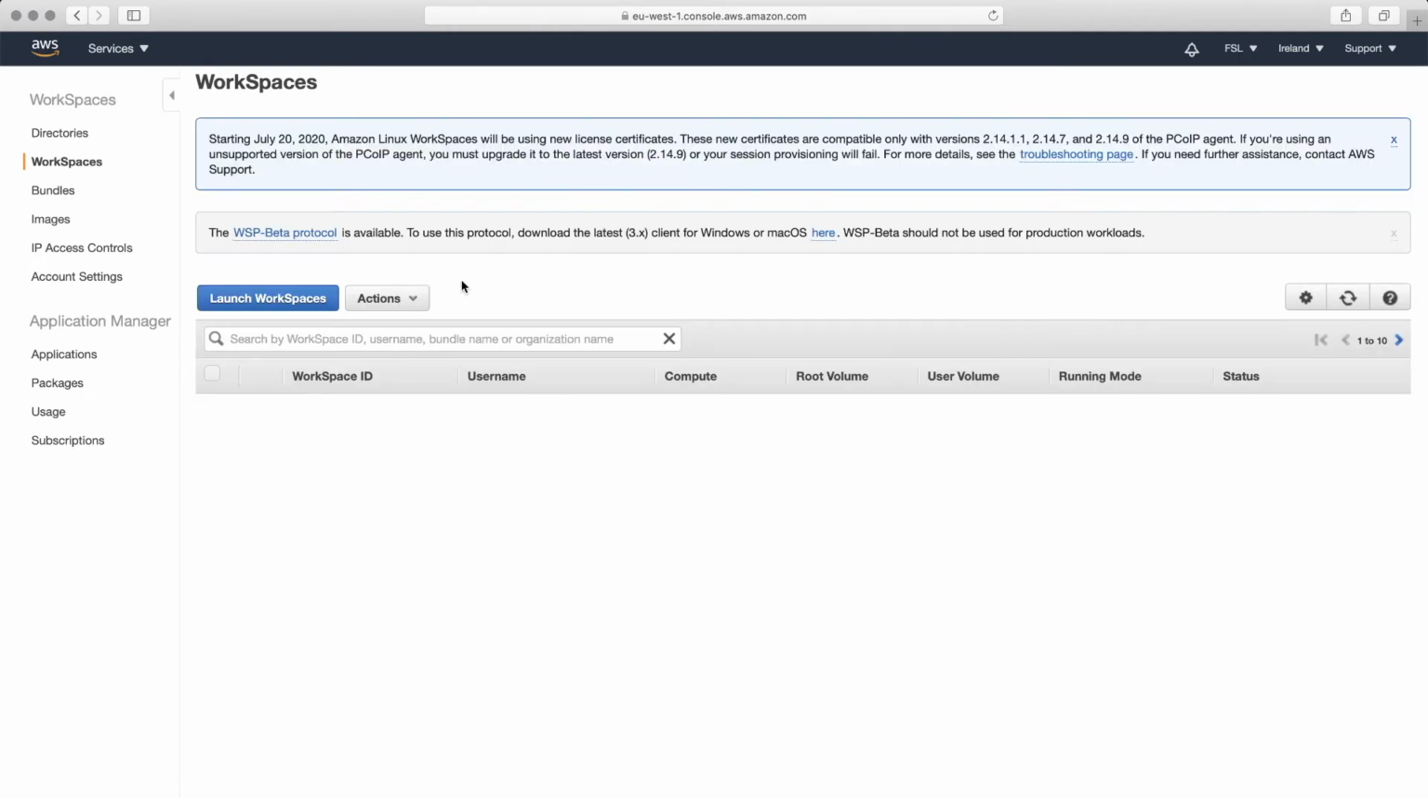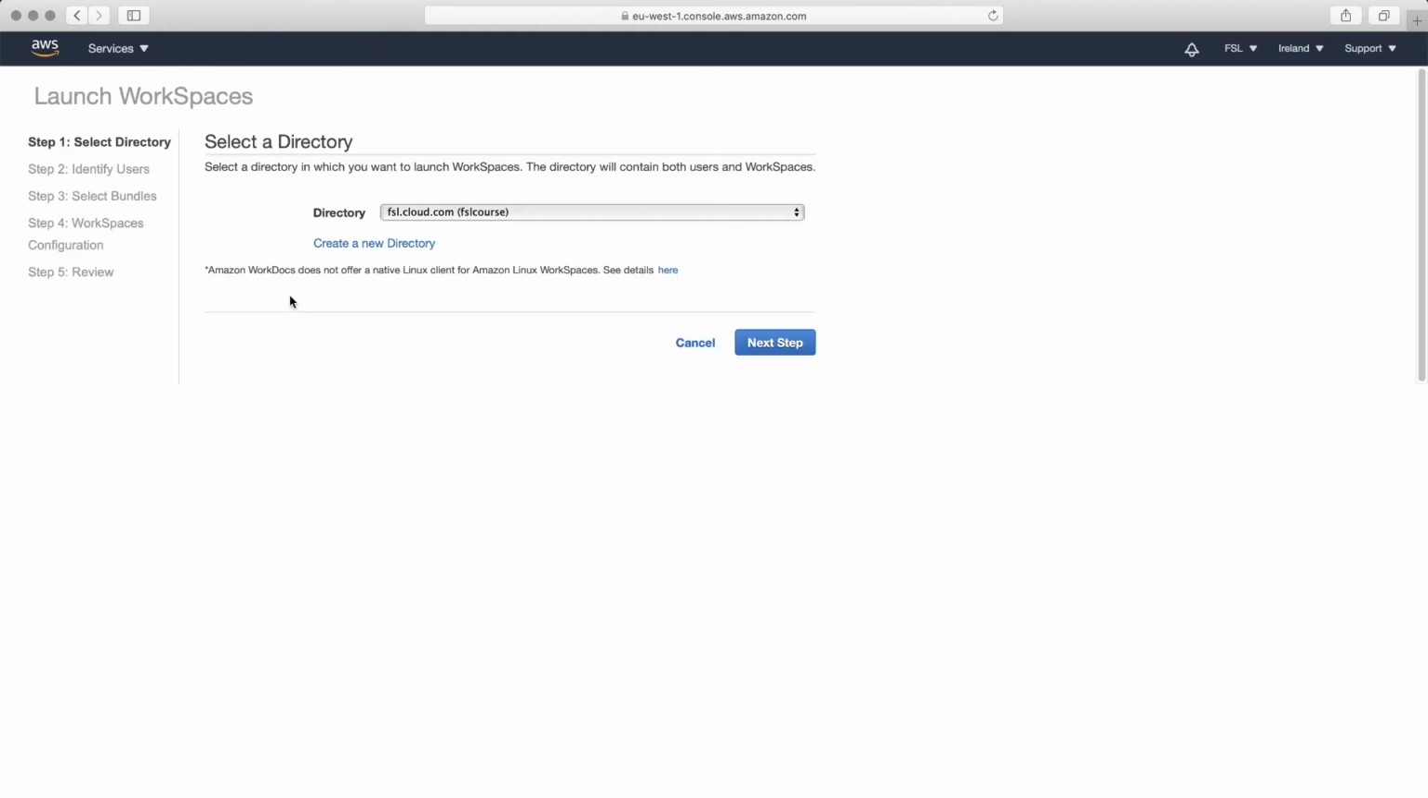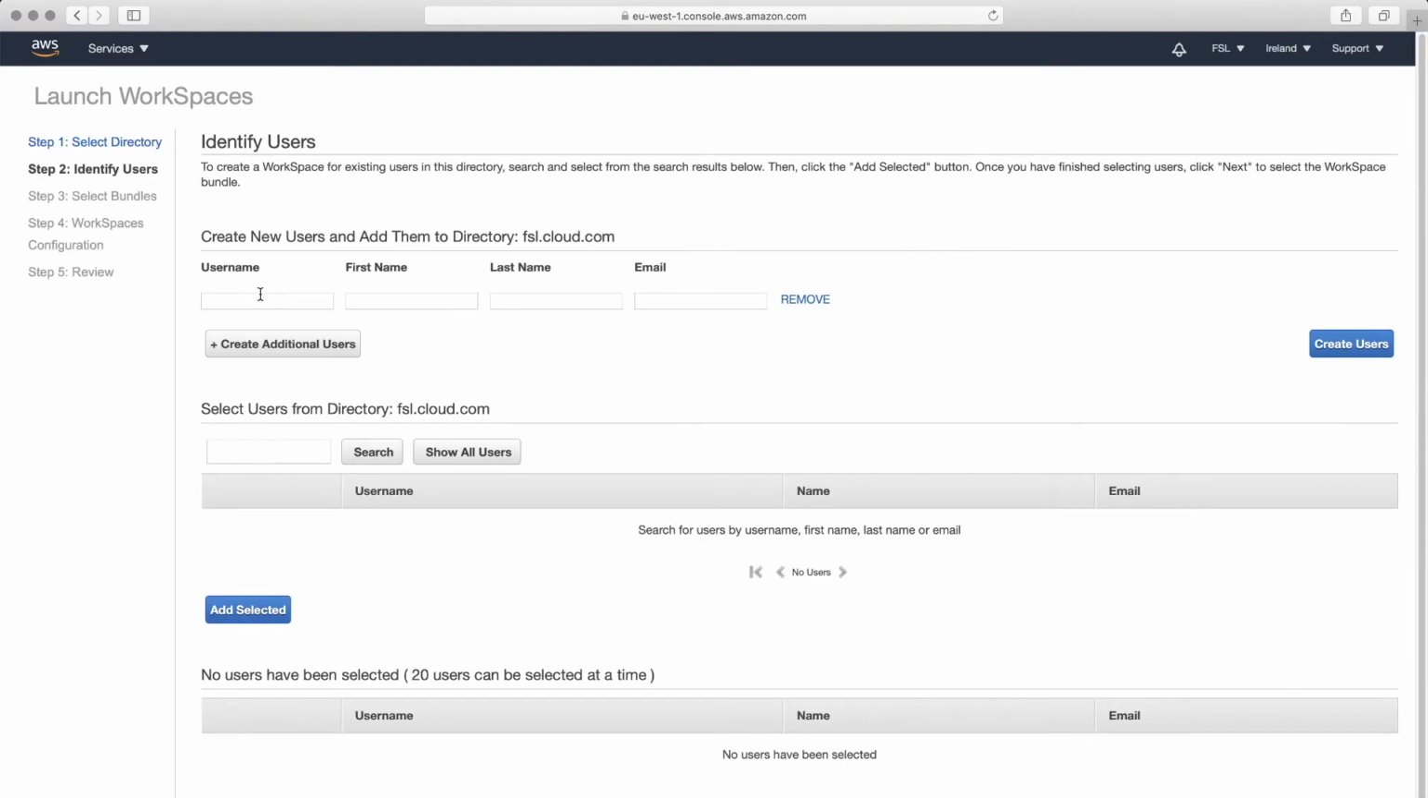Once you're done setting up a directory, you can then start creating a workspace. To do that, click on Launch Workspaces. You should be able to choose the directory, which is where everything will be stored for your account. It should be in this drop-down box here. And then once that's selected, click Next Step.